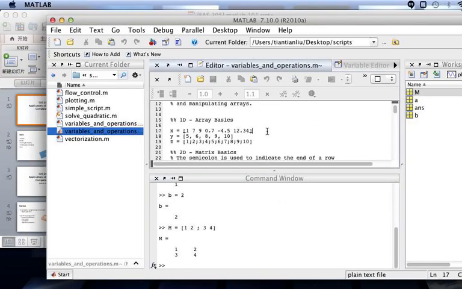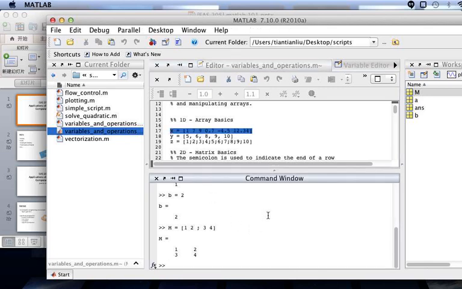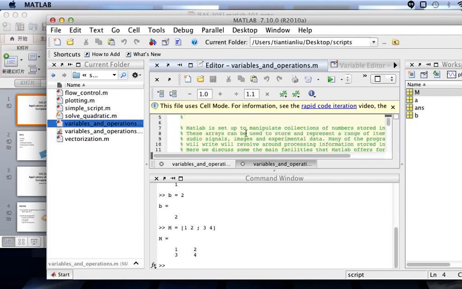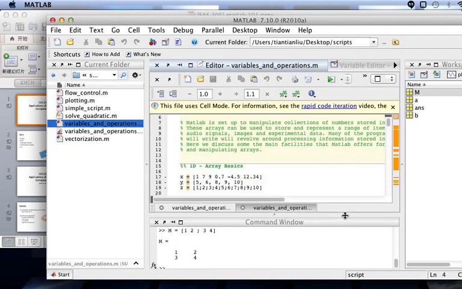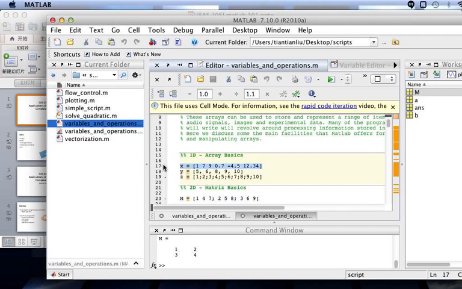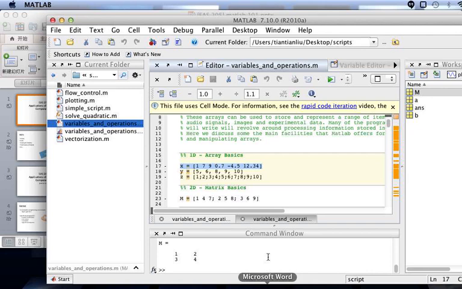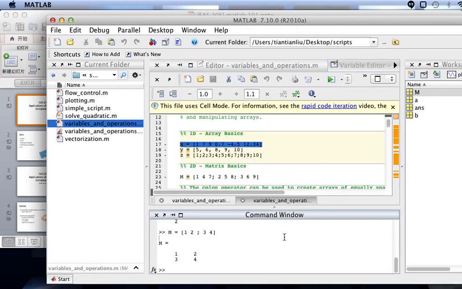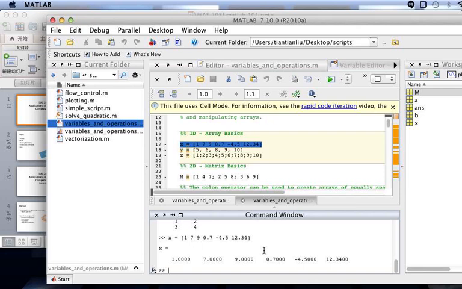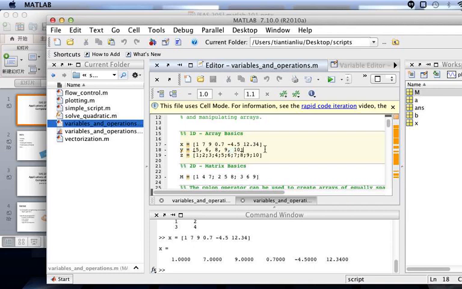Okay, so let's see how we are going to create those 1D vectors. This is your script editor. You can write anything you want and execute it, or you can simply copy and paste it into the command window. So you can list a list of numbers like I did, and it will automatically give you a row vector. Or you can separate them using commas. It will also give you a row vector.